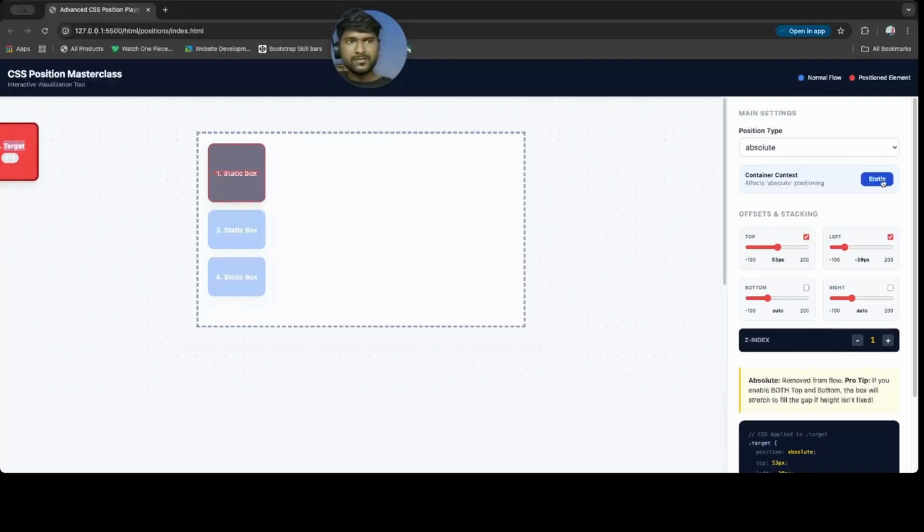Now let's give the container a relative position. Now the container has relative positioning, and you can see that our targeted container always moves around it. Let me show you. If I move it, see, now it always moves around this dash dash container, which has relative positioning, right?